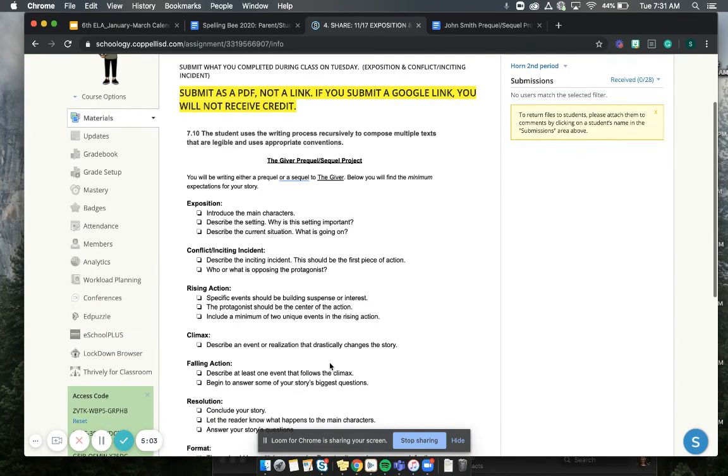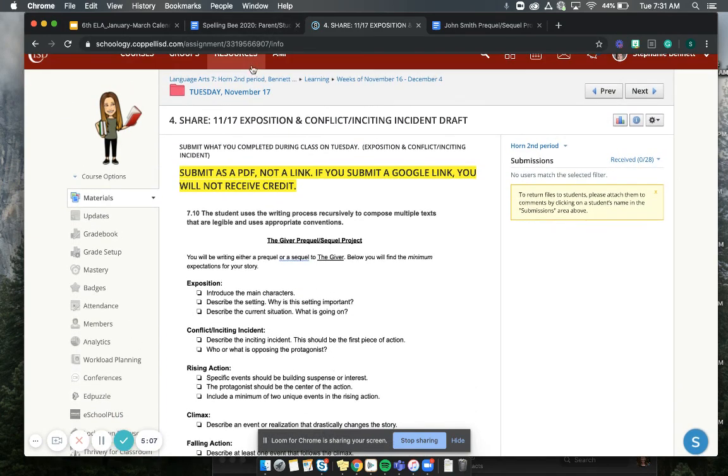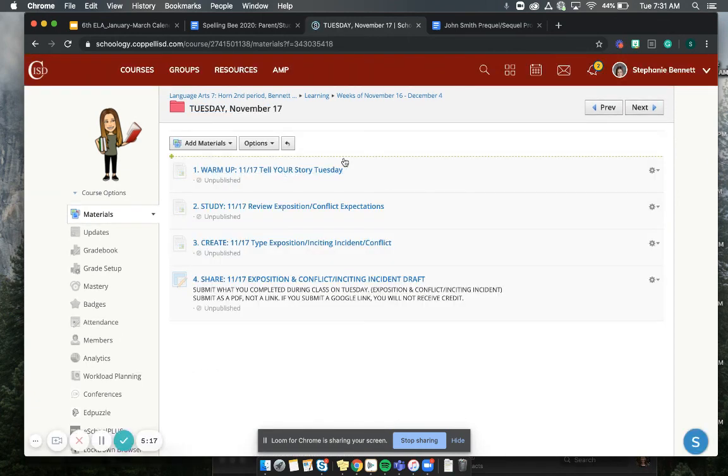This is your checklist again if you want to double check before you submit. But again, this is due today. We are moving on tomorrow. So you need to get this done today. All right, so that is what you're doing today, Tuesday, November 17th. If you get done with all of this, you can read a book. You can move on to typing your climax.